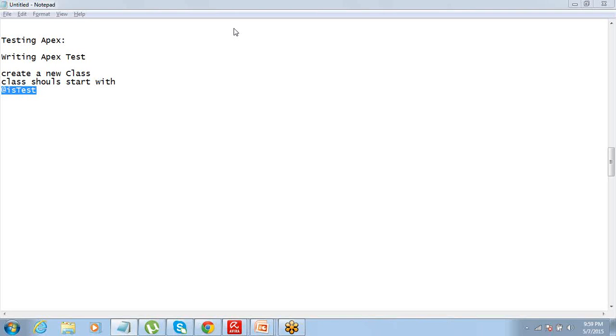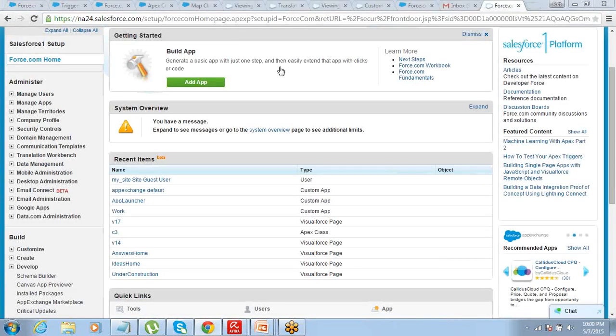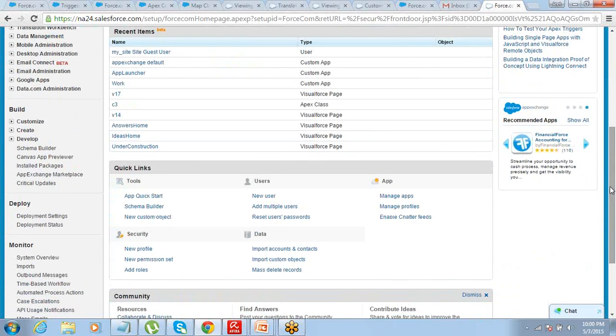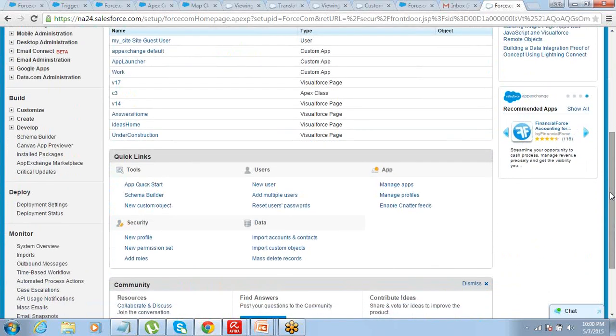Do we need to write a test class for all the classes? For everything, yes. You need tests for all Apex transactions. Not test classes, test methods. There is nothing called a test class, there is something called a test method. But I am creating a specific class for writing test methods.